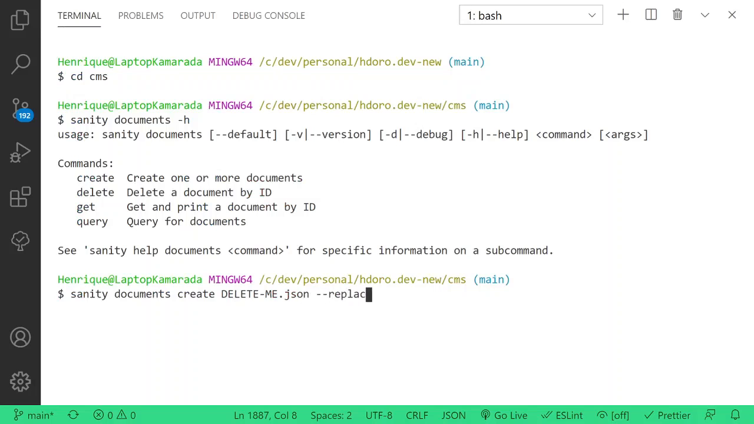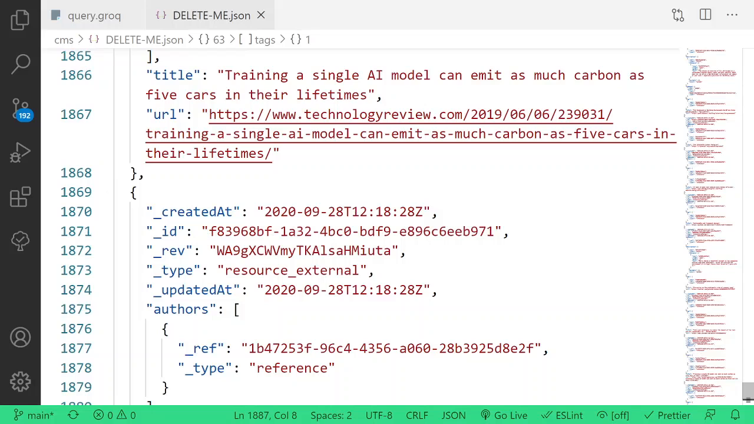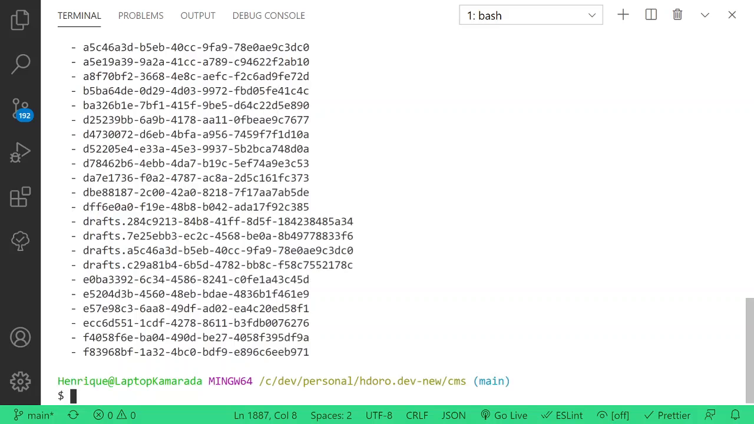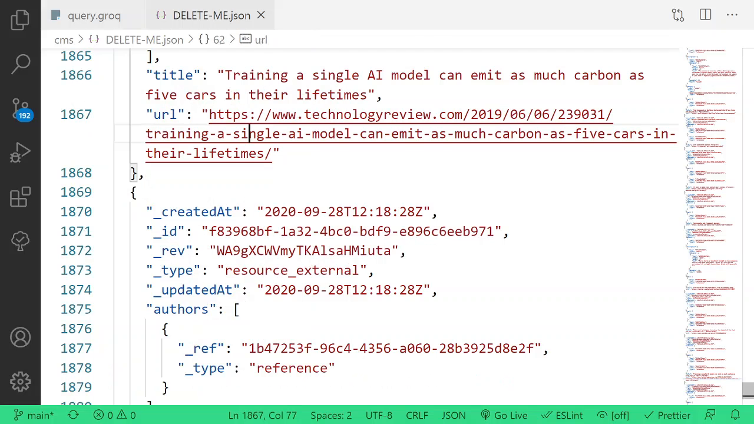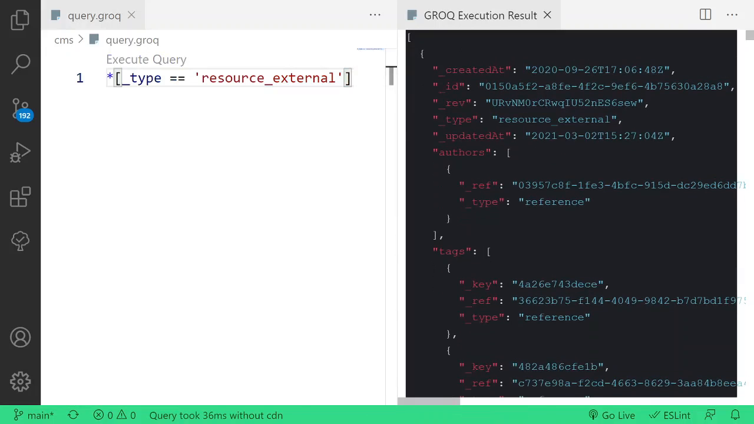And I put replace, meaning, hey, Sanity, even though probably there are IDs for these specific documents in my current database, I want you to replace them. So if I do that, it returns me all the IDs that I changed. So now I'm gonna go back to this query and I'm gonna execute it. You're gonna see that now authors in my live dataset is an array.